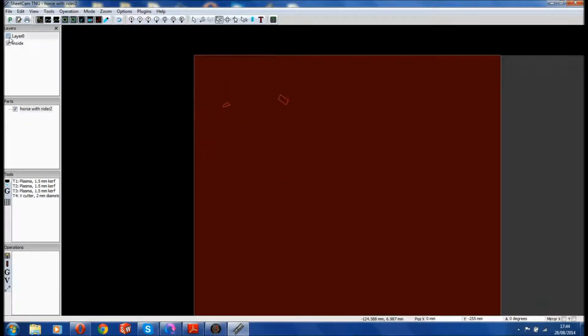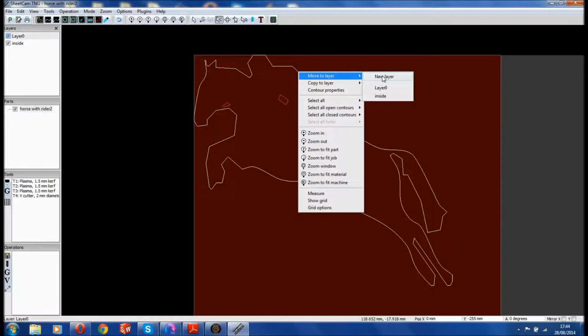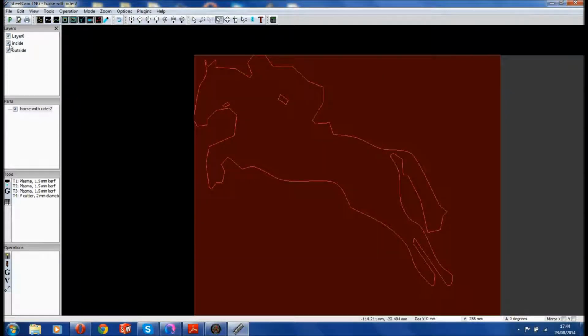So you've got your outside layer and the inside. And on particular drawings like AutoCAD, usually you have to change the outside layer as well to a new layer. So a new layer, call it whatever you like, but call it outside for this one, and then we'll uncheck the original layer 0. So you've got your insides and your outsides.